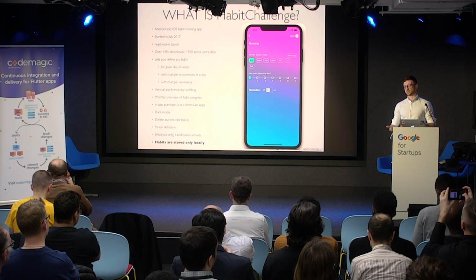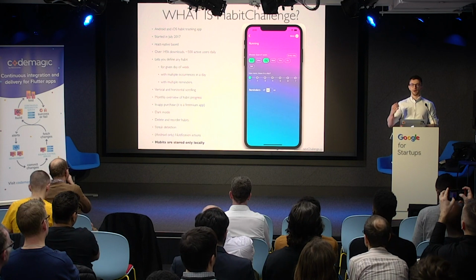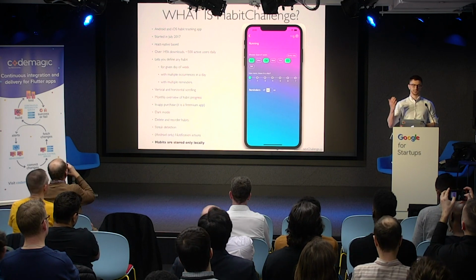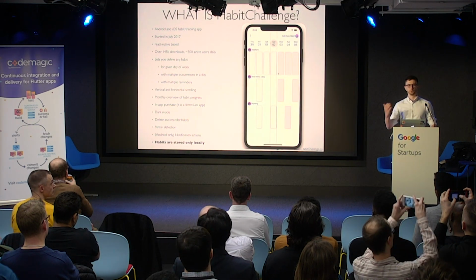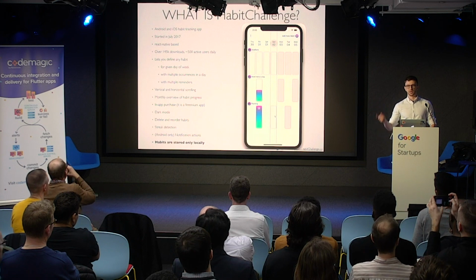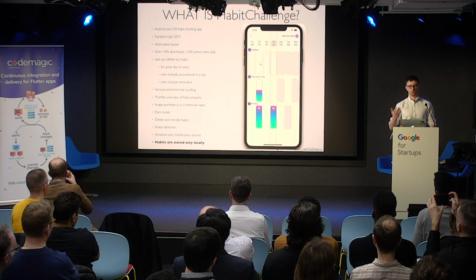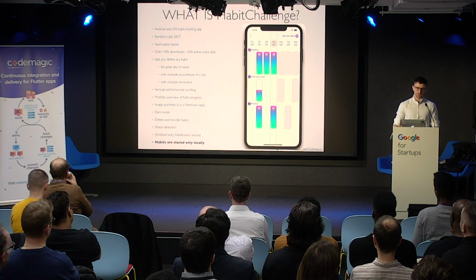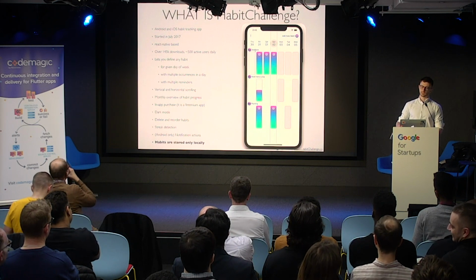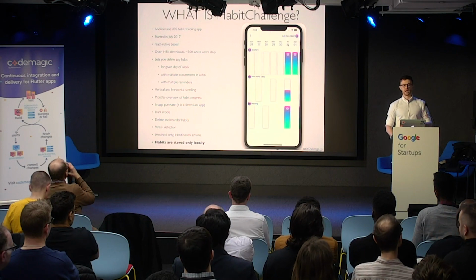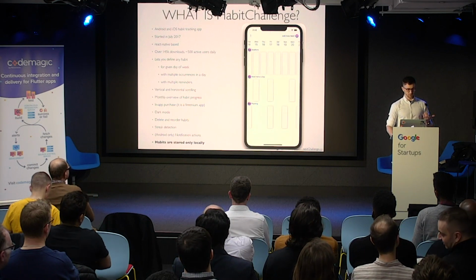What Habit Challenge does, it lets you define any kind of a habit. Just give it a name, select on which days you want to perform this habit, and then when you perform the habit, you can just go to Habit Challenge and tap it as it is performed. You will get progress indicators and strength indicators. Every habit can repeat multiple times per day, and you can have as many notifications as you want.